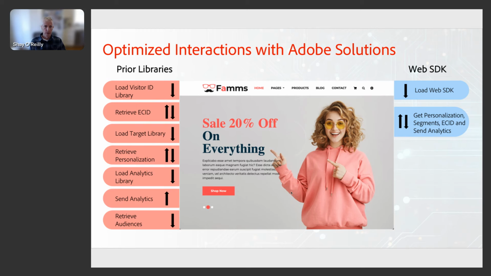Cool. So let's talk a little about what all that looks like in terms of a notional page here. We'll look at a page when it loads, and we'll look at the prior libraries versus Web SDK. So with prior libraries, you might load a page, and on the left there in red at the top, you're looking at the prior libraries and the sequence of things as they happened from start to finish. So you load the library, you retrieve an ECID, your identifier. You load the Target library if you have that, which would retrieve personalization. You load the Analytics library a little later because you want the personalization to happen right away. Then you send the analytics, and you might have a call to Audience Manager to retrieve audiences.